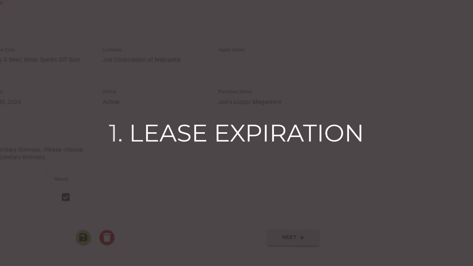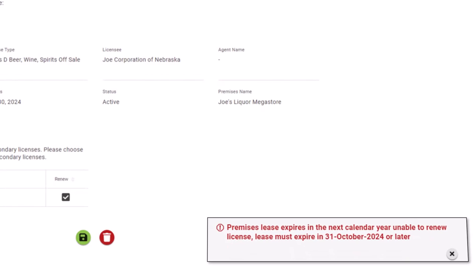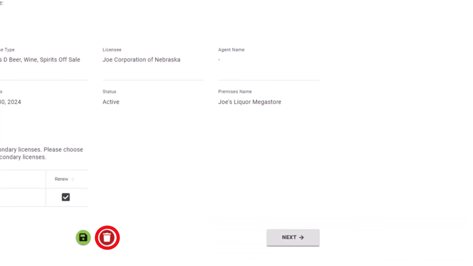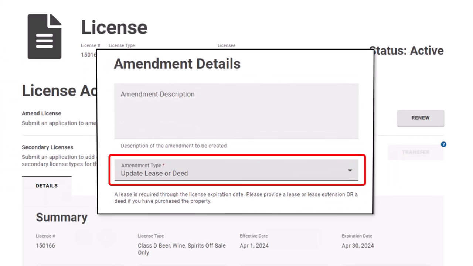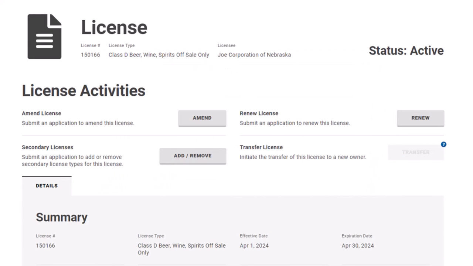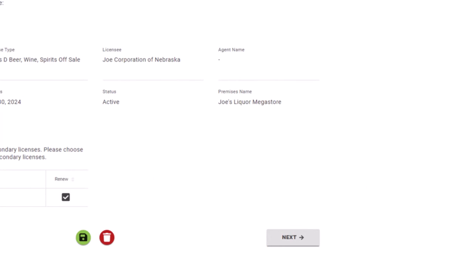If you are leasing a property and your lease is expiring soon, you will receive this error message. You should delete this application. Once you have renewed your lease, create a license amendment and choose the amendment type of update lease or deed. Once that application has been approved, you may restart your renewal application.